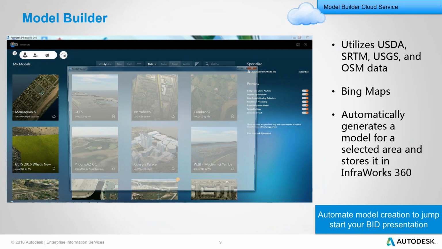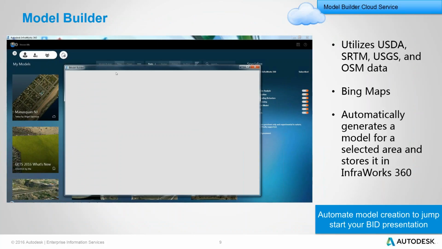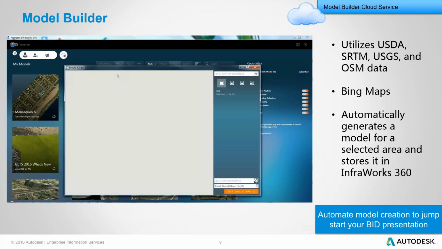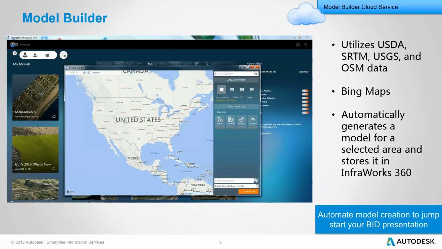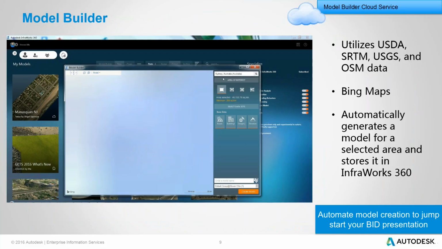Let's look at how easy it is to set up your project and get your bid team involved in looking at your project sites. Using Model Builder, we can search for a project location.